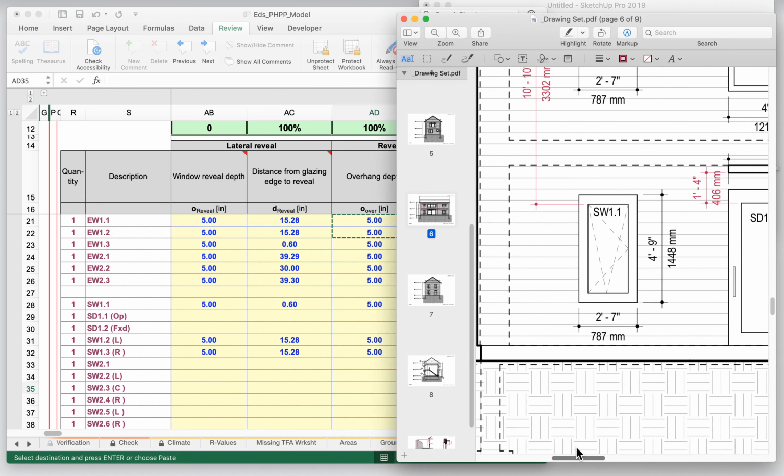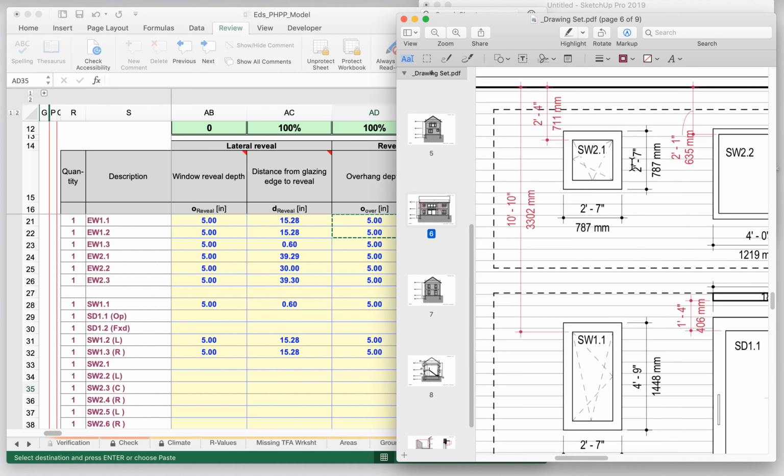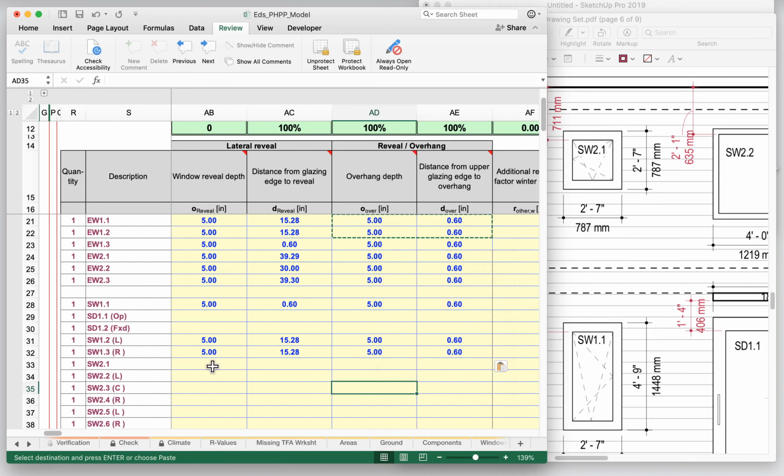Okay, so hopefully that makes sense. Let's go up to the second floor now. We have another easy one, south window 2.1. That one is going to have the normal 5-inch backset, of course, and then the normal 0.6 side reveal dimension, right? So that's just a single window, unmulled.